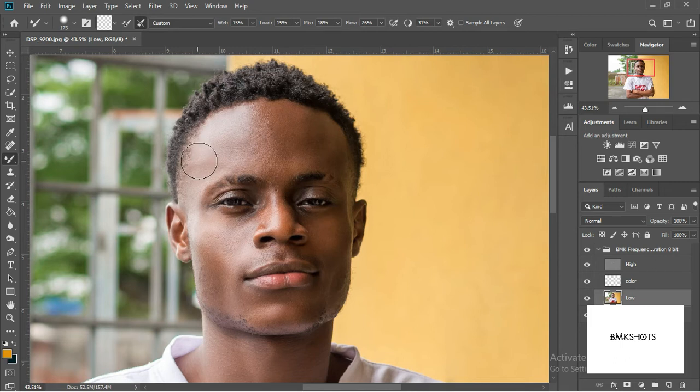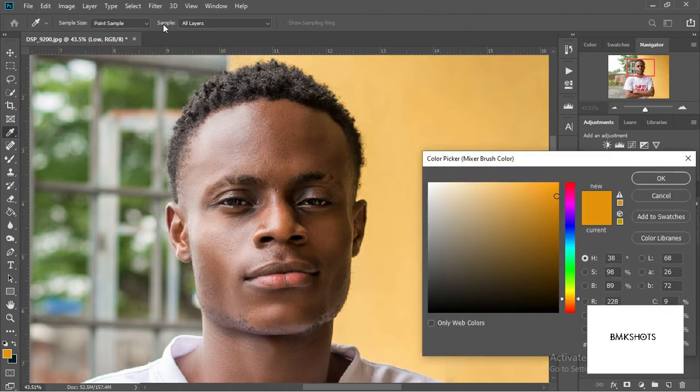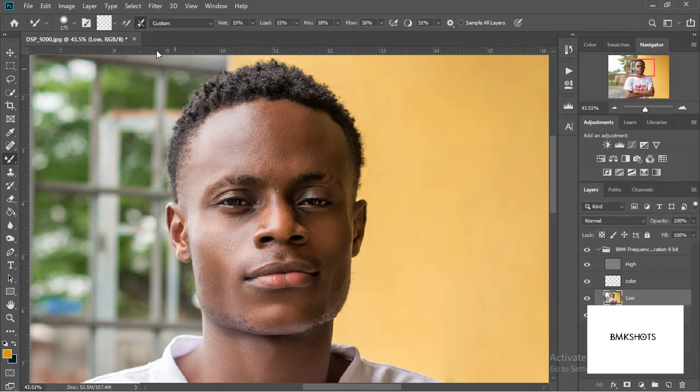The shortcut for that is B. So just look at my settings. You can just keep your settings at 18 or 15. They should not be low. Then this figure, it doesn't really matter. I just left mine on 31.